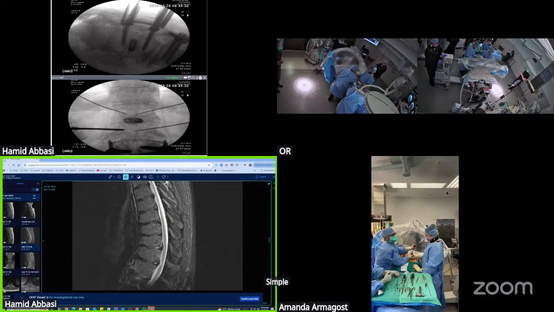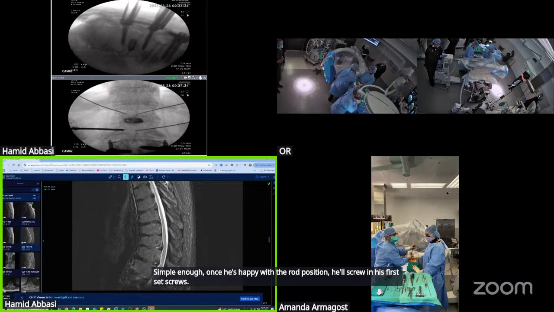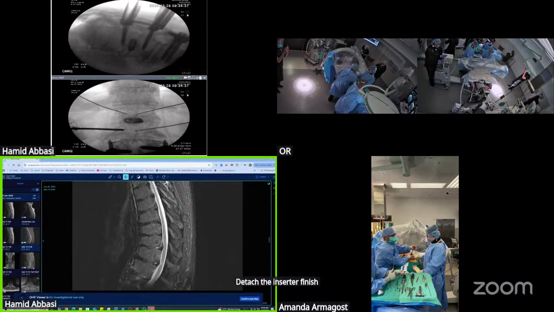Simple enough. Once he's happy with the rod position, he'll screw in his first set screws, detach the inserter, finish off the set screws, and we'll be done.